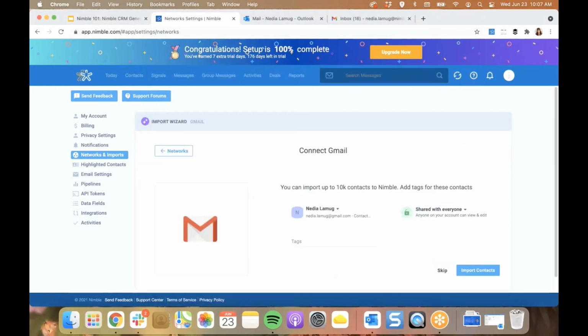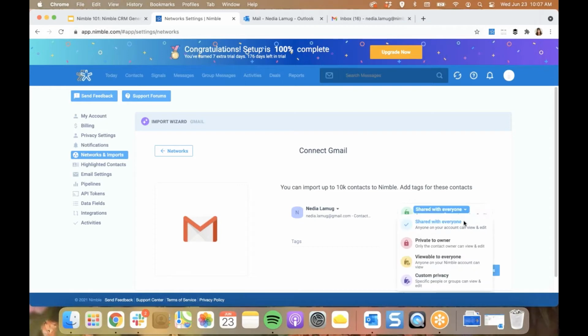And then from here, you can pick the owner of these contacts you're about to import. You can apply a tag, and then you can also decide how you want to share these contacts with everyone. You could choose either with everyone, private to yourself, viewable to everyone, but they cannot edit these contacts. And you can also do a custom privacy, which you can select specific people or groups that can view or edit these contacts as well.